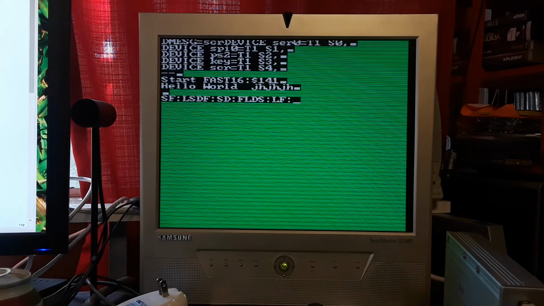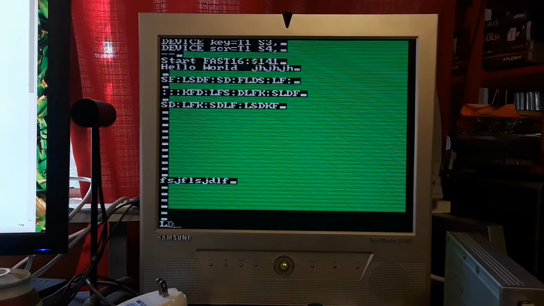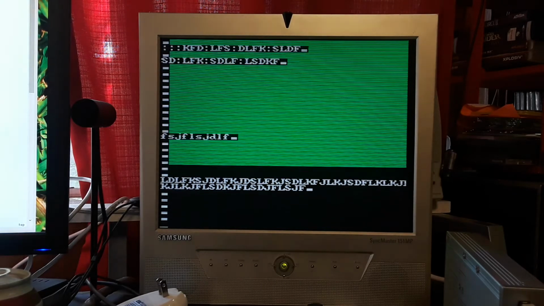Now, that's not the device driver doing it. Typing a key on the keyboard does not echo it on the screen. The interpreted program does. It has to read a character and then write it to the screen. But the device driver does a few handy things for you. It supports scrolling. So if you go off the side of the screen, it will scroll.